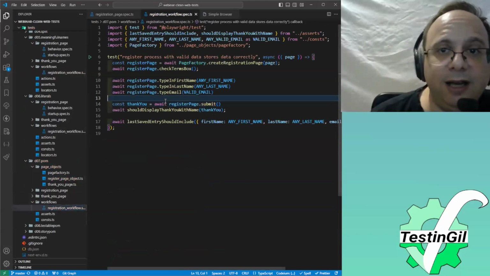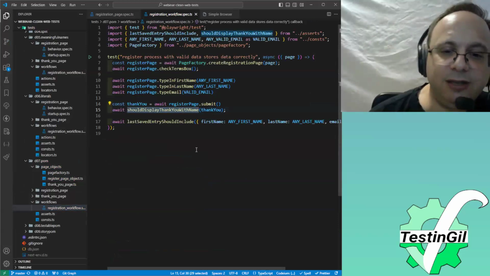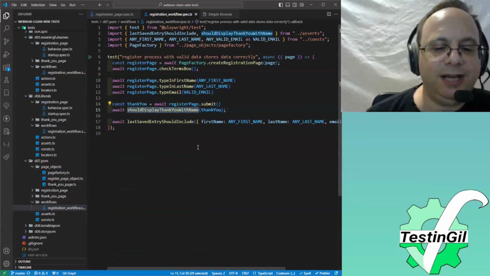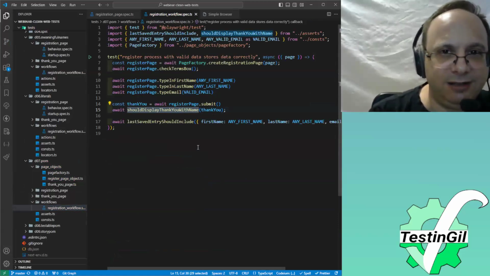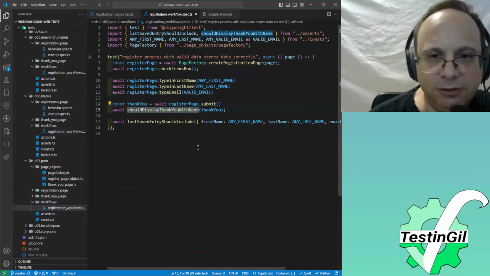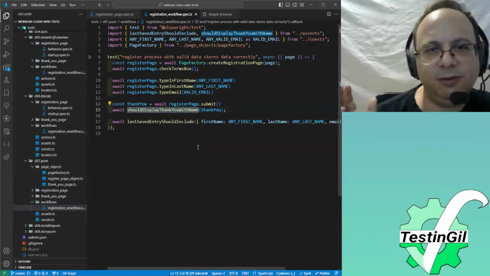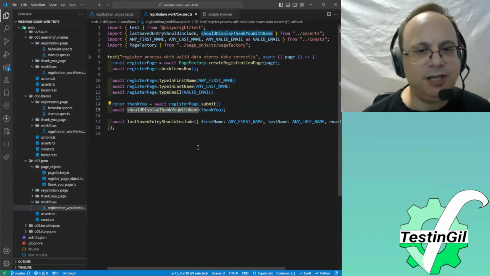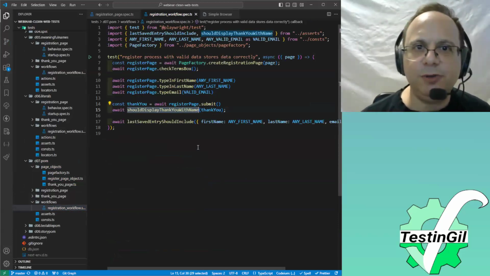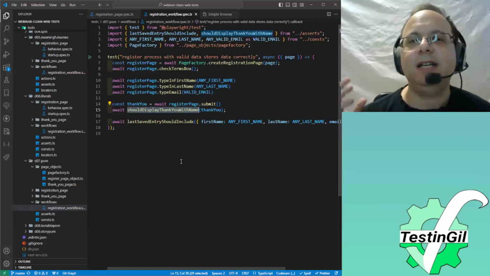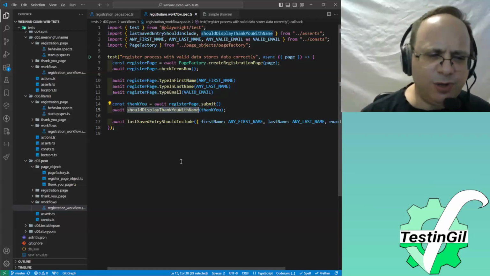Now, why did I not put should display thank you with name on the thank you page? This is a Playwright thing, which is something that you probably don't want to do, but I'm showing this because if you look at the Playwright documentation, you see that from their point of view, page object doesn't include asserts, just the actions. No, don't do that. You probably don't want to.